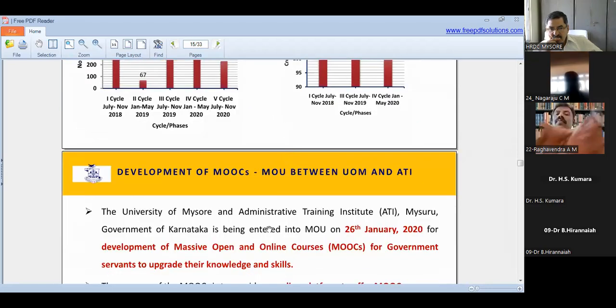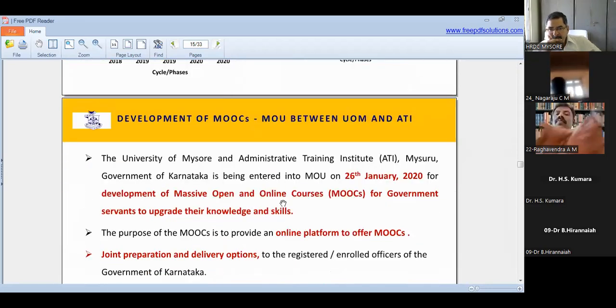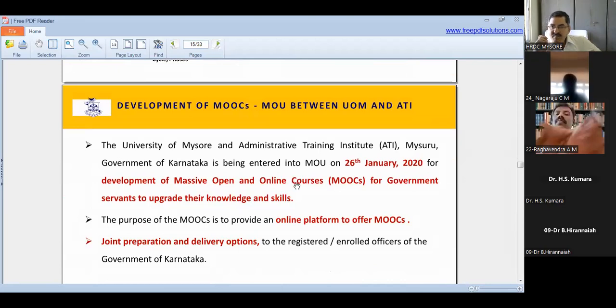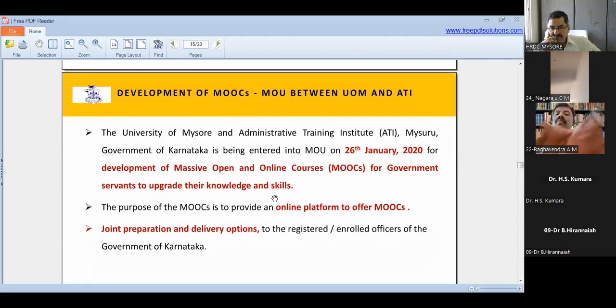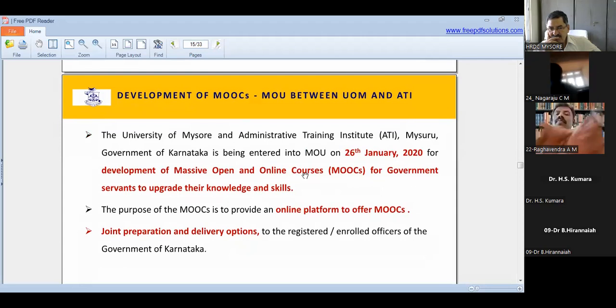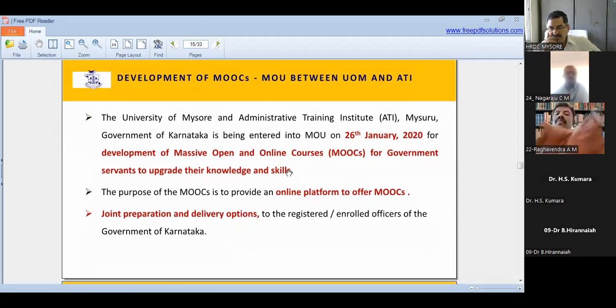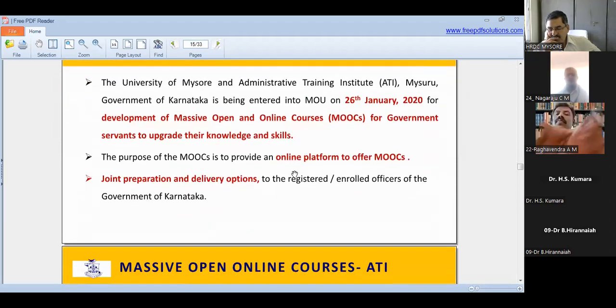We have done it. Then, another interesting thing: in 2020, we signed an MOU with the Administrative Training Institute under the Government of Karnataka. We need to develop massive open online courses for government servants to upgrade their knowledge. This is something unique. I think it is the first time a university has signed an MOU with a government agency and training center for developing MOOC courses, with joint preparation and delivery options.